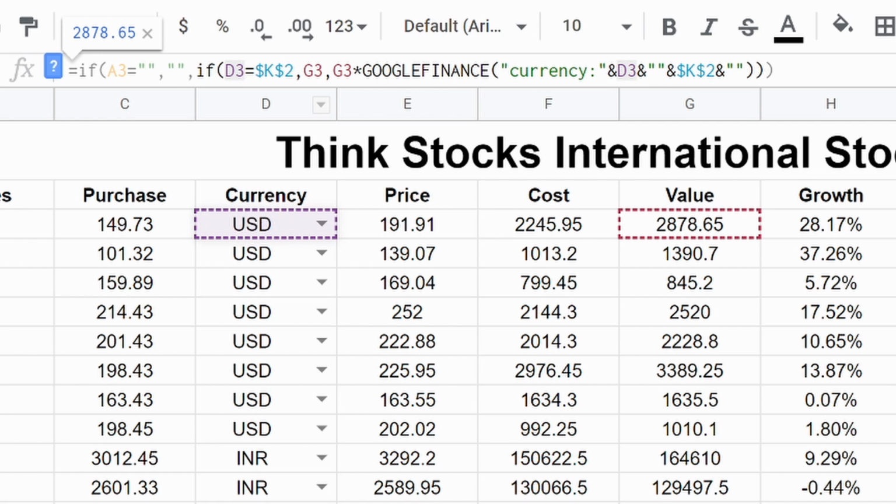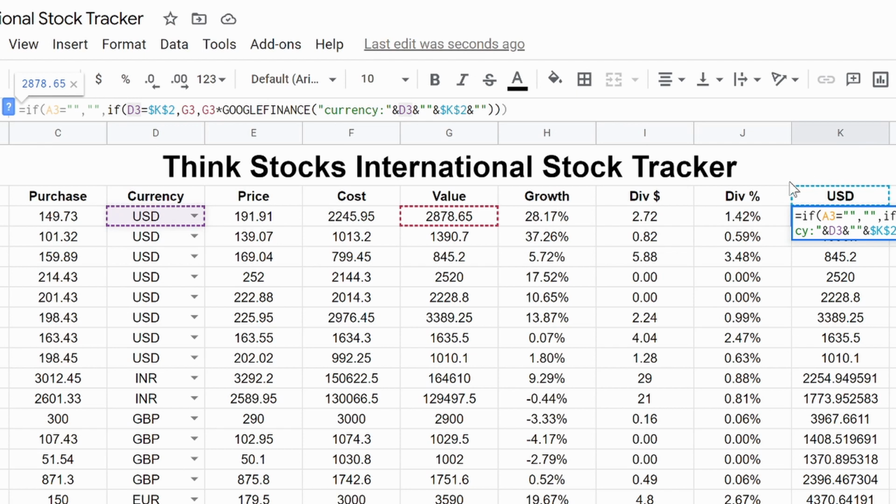D3 is here under our currency section. If D3 is equal to K2, which is USD, so look, USD is equal to USD, then we just want to return the value of G3, which is right here, our value. Why? Well, because if we are looking in US dollars and we have a US stock, this value is already in US dollars and we don't need to convert it.